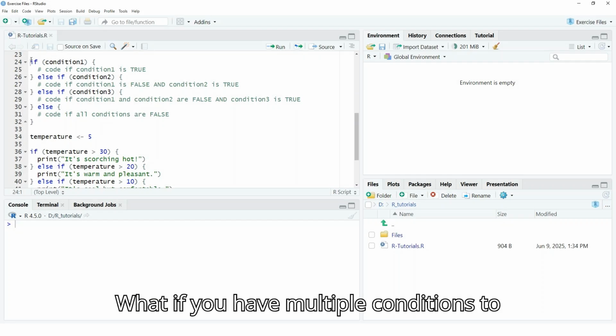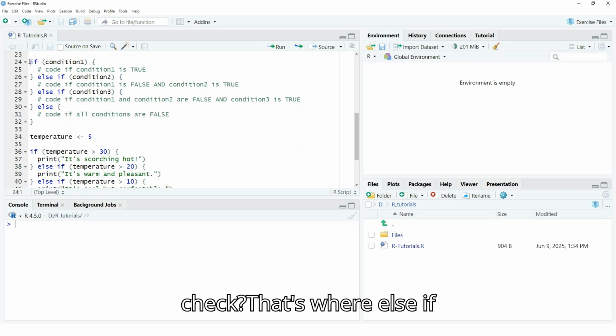What if you have multiple conditions to check? That's where else if shines. You can chain as many else if statements as you need. Here is the structure.